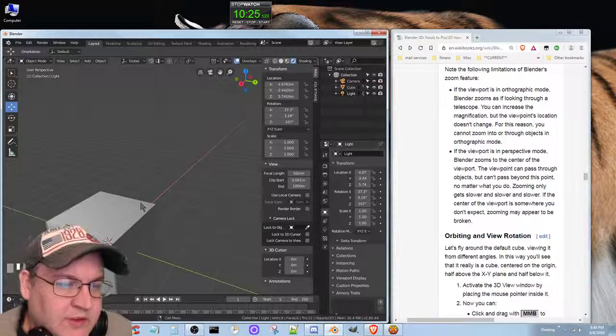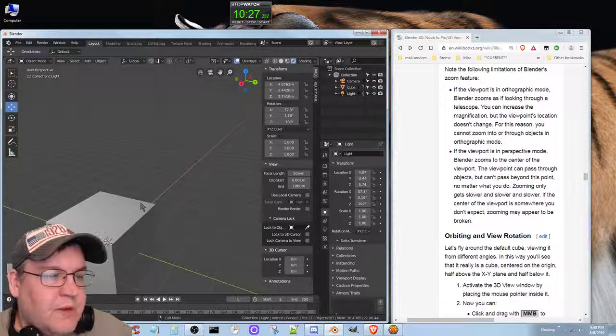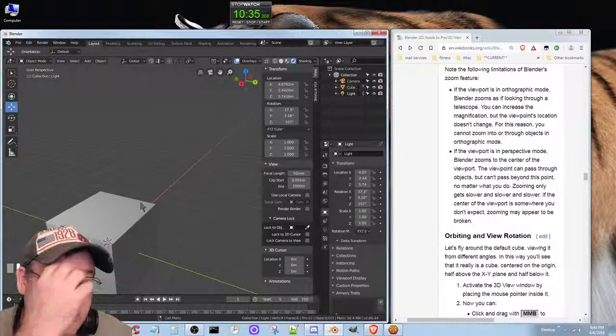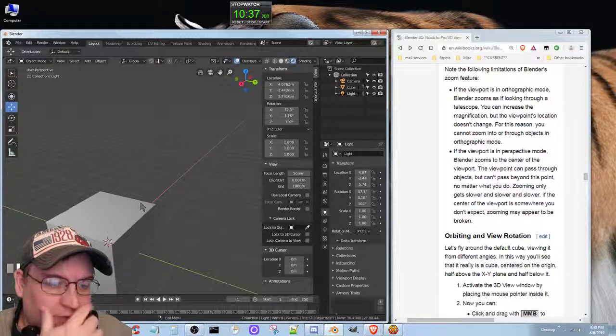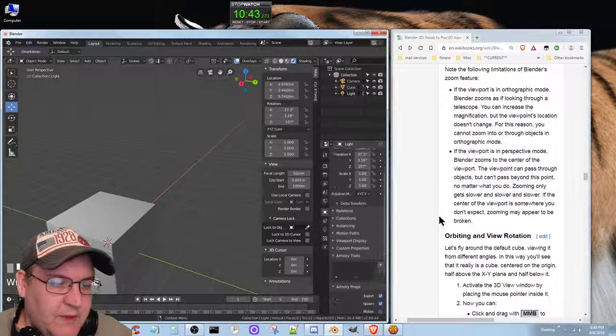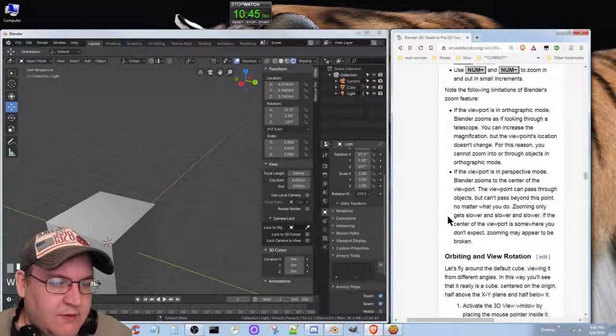Blender zooms to the center of the viewport. The viewport can pass through objects, but can't pass beyond this point. No matter what you do, zooming only gets slower and slower and slower. If the center of the viewport is somewhere you don't expect, zoom may appear to be broken. Okay? Alright, I get that. I understand.